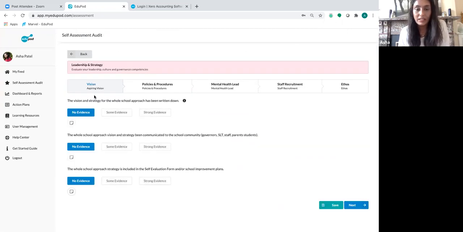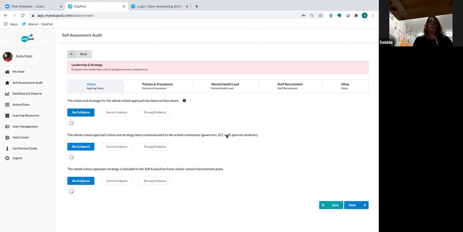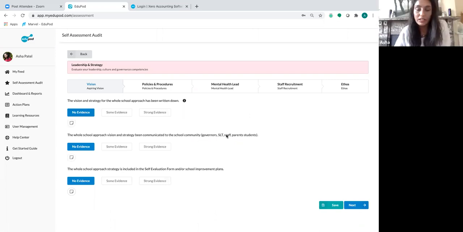Leadership and strategy, you can see, is in different subheadings. It's particularly important around the vision. Can I just ask that we mute ourselves? So the vision is really important. A lot of the time, the senior leadership team or the people that are leading on the strategy have a vision in mind, but it's not communicated. As a result, people don't really know what's going on, in the sense that they're not aware that the school's investing so much support in mental health and emotional well-being.